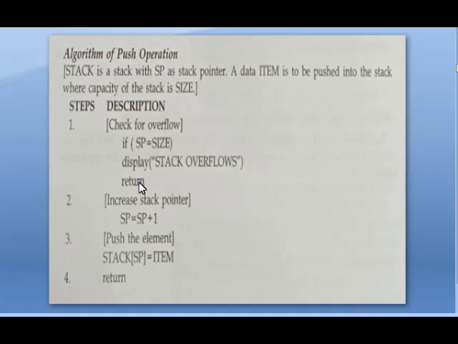Second, increase the stack pointer by 1: SP equals SP plus 1. Then push the element: stack of SP equals item, then return. So if there is space, every time the stack pointer will increase its value by 1 and it will push the element. The next one is the pop operation.